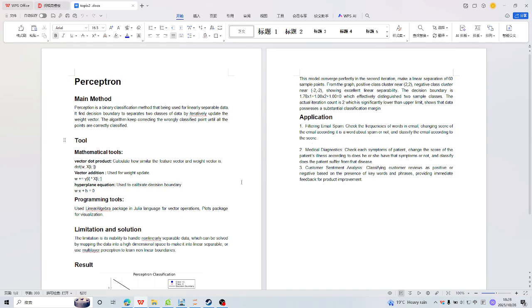And then for the tools, we use the vector dot product to measure similarity between the feature vector and the weight. In our code, this appears as a dot, which is this, and vector addition is used for the weight update with this part, and the hyperplane equation, which is this, defines our decision boundary. These linear algebra operations are fundamental to the algorithm's operation.